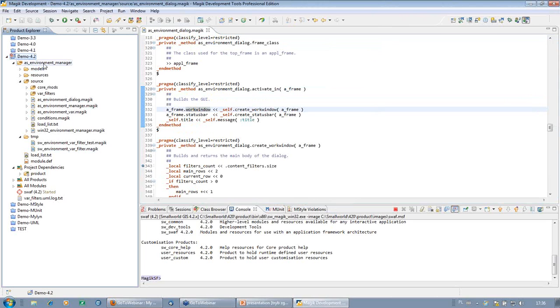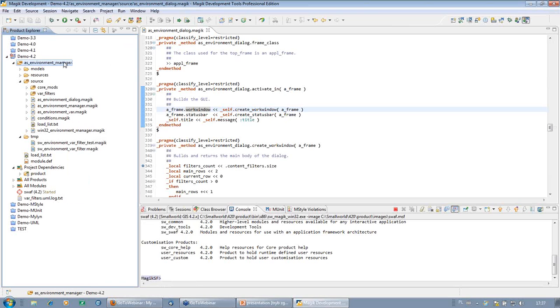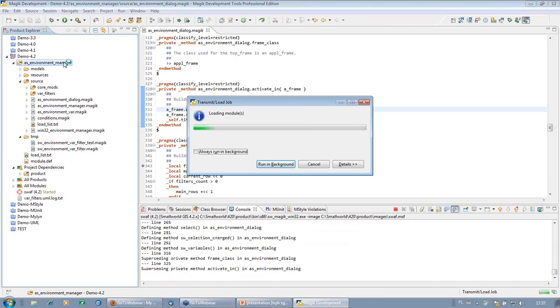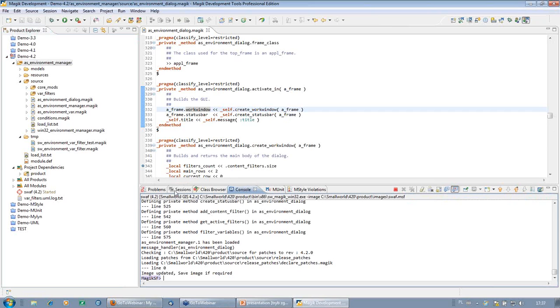Now let's load, for example, this IS Environment Manager module to the session. We can do it with the use of the main toolbar actions, or with the context menu, or of course with a shortcut. Okay. As you can see, the console has been activated.